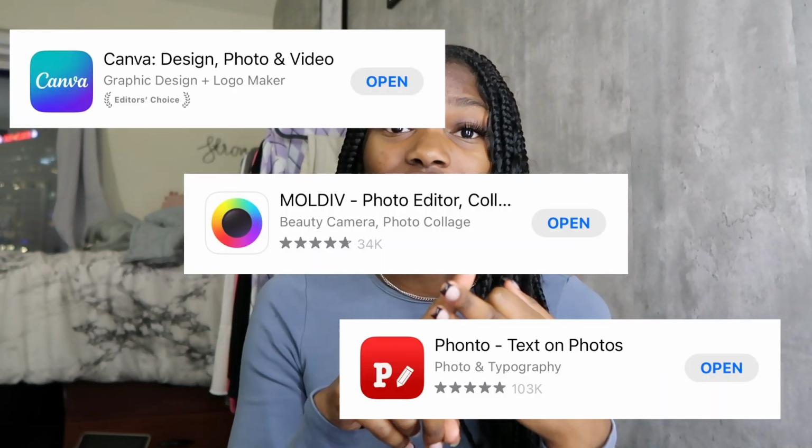Okay, so now let's talk about thumbnails, because obviously thumbnails are another important thing that you will have to edit and make in order to have amazing content on YouTube. So for me personally, I like to make all of my thumbnails using Canva, Molded, and Fonto.